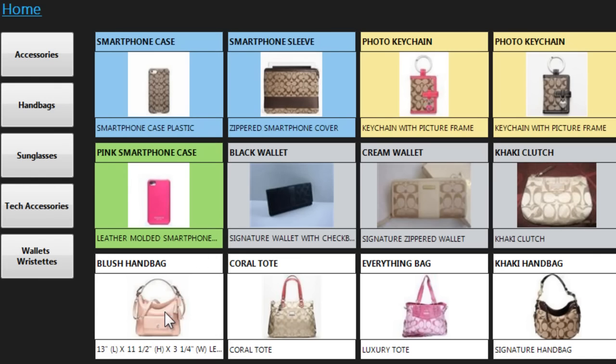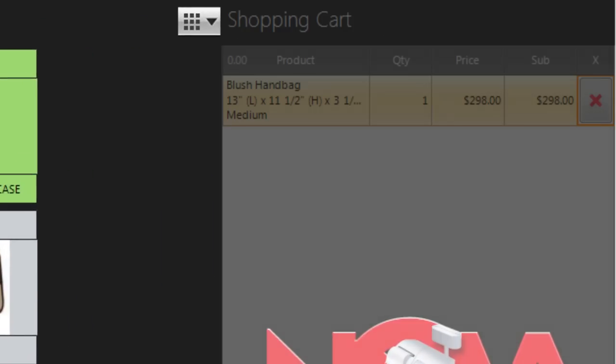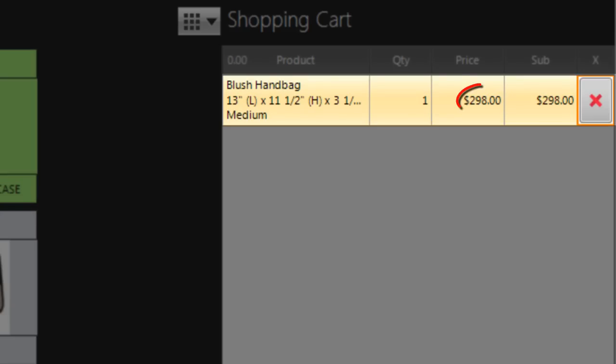To complete a sale, just click on the appropriate product. When you click on a product with a fixed price, the product immediately appears in the customer's shopping cart on the right. Every time a customer buys this handbag, the price is always the same.